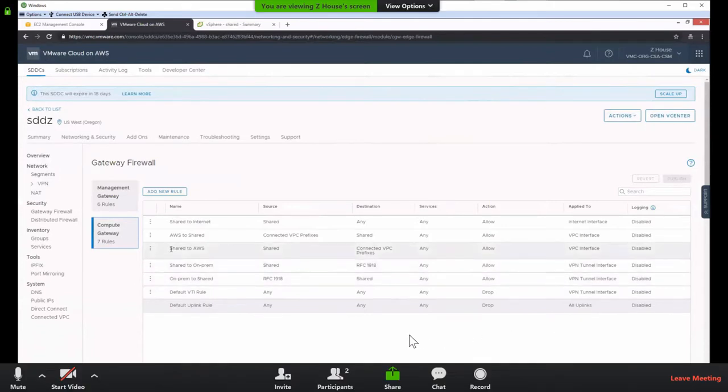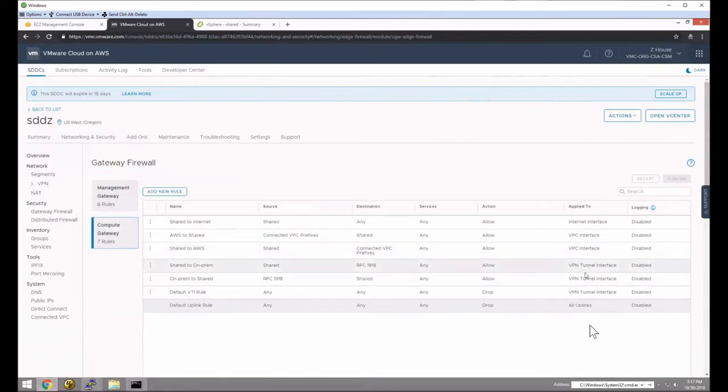just completely open. Then we have the same type of configuration into AWS. You'll notice that our interface is a little bit different in the applied to section. These are applied to our VTI, or VPN tunnel interface. That is, of course, how I'm getting connectivity into my SDDC from my lab, over the VPN. And we have the same thing, shared to AWS, AWS to shared, but these are applied to the VPC interface. If you think about your router having five different connections off of it, one to the internet, one to the cross VPC, one to the VPN tunnel. Actually, is it five or is it four?